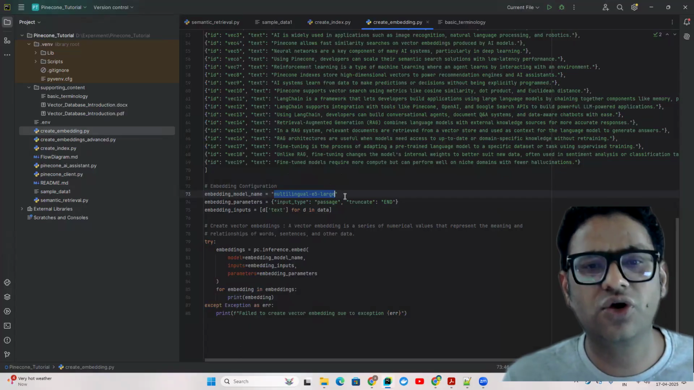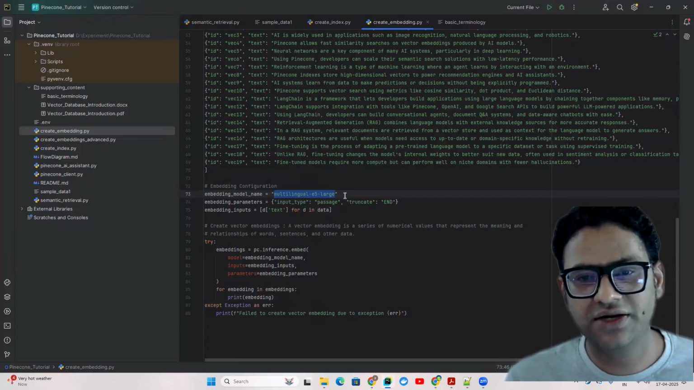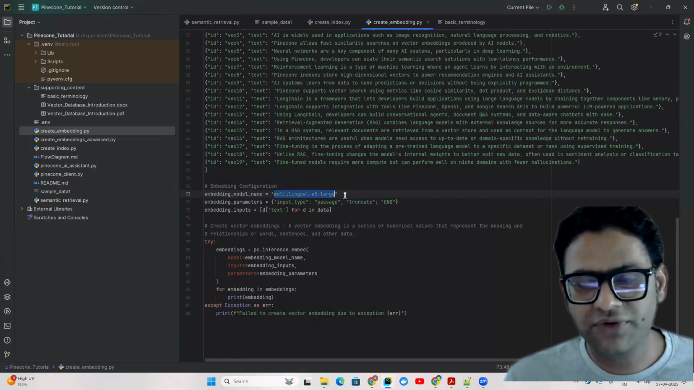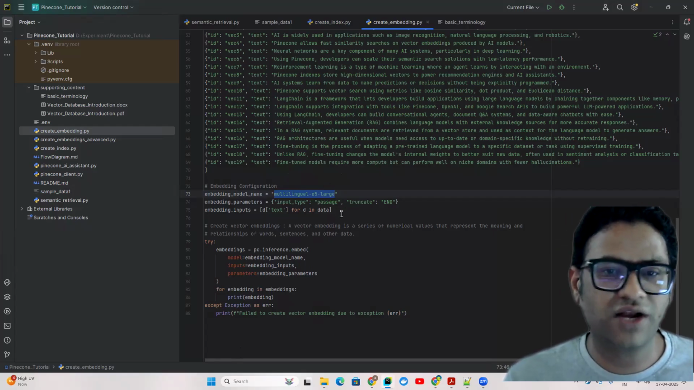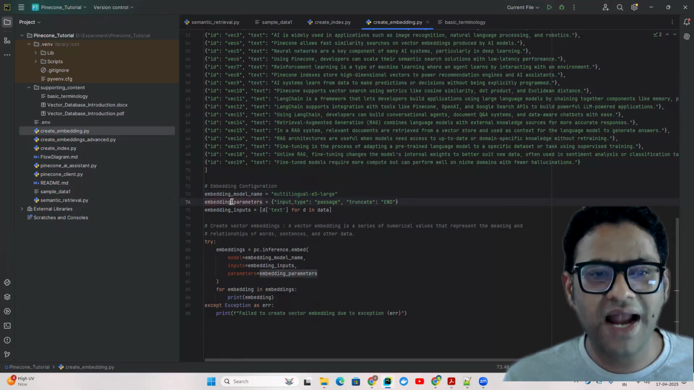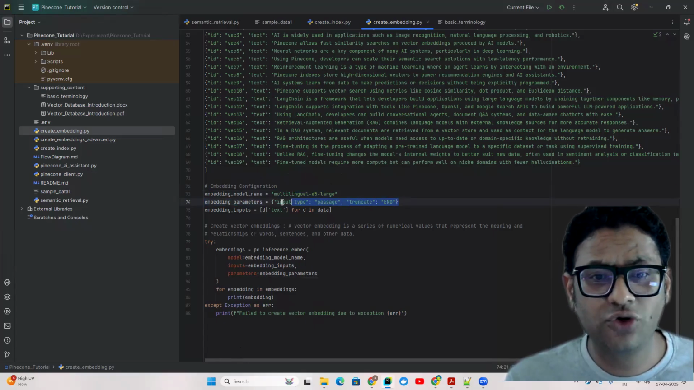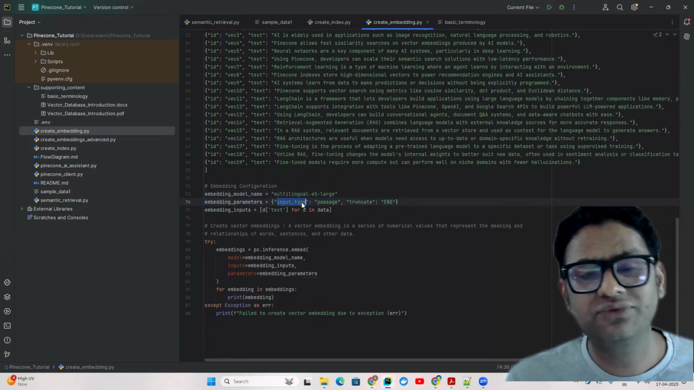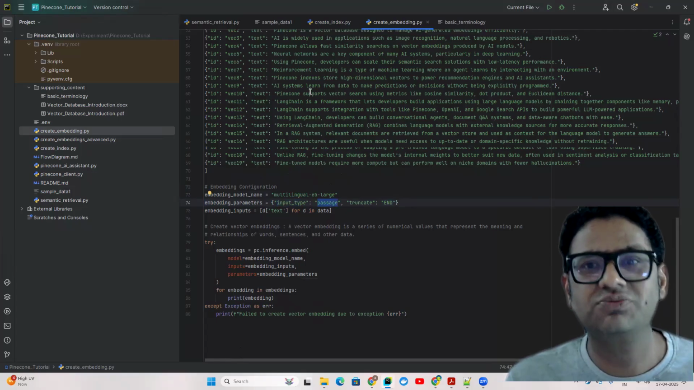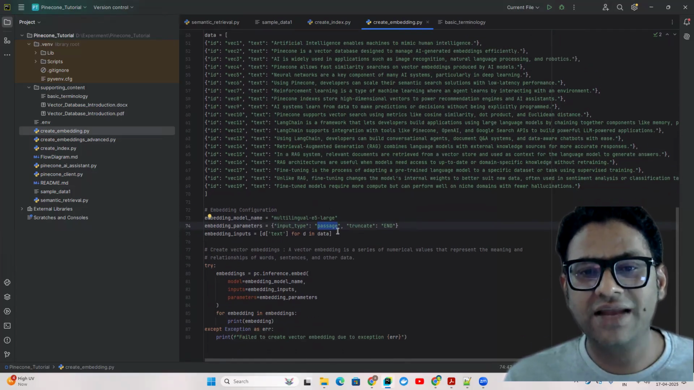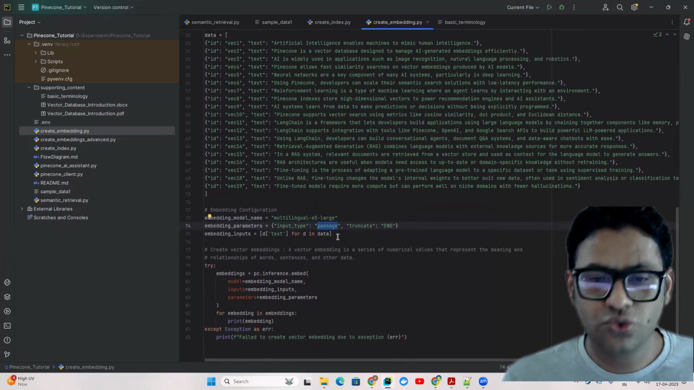But right now we just wanted to understand the concept, so that later on we can use a different one depending upon what kind of use case we are trying to handle. The next is the embedding parameter. In embedding parameter, we have two tags. Input type is passage right now. Passage means the text which we are feeding it. It can be a query when we are going to shoot a query.